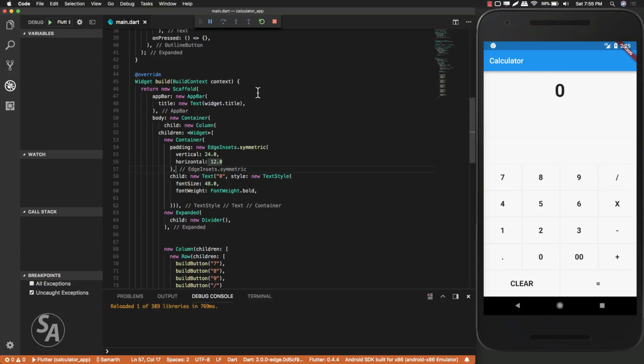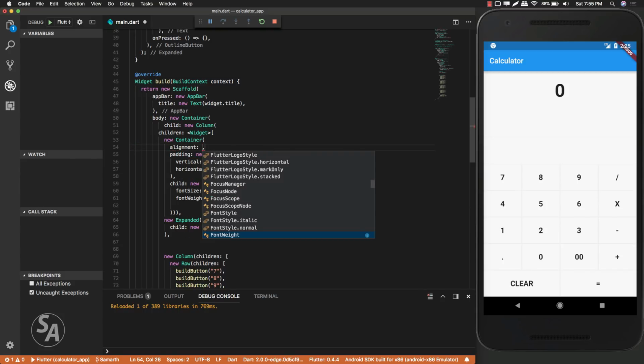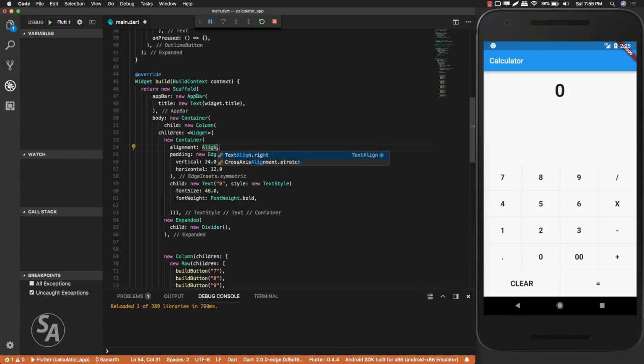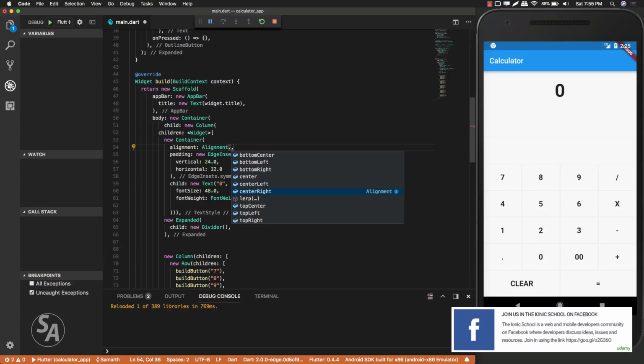Looks better. Now all I have to do is align this text to the right. So I'll use the alignment property on my container and I'll define alignment equal to alignment.centerRight.